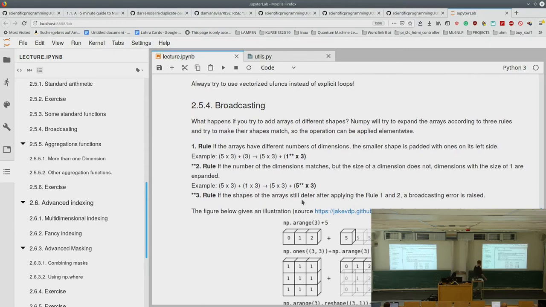So, if two arrays have different numbers of dimensions, the smaller shape is padded. Okay, let's do it like this. Imagine we had a NumPy array, 5, 5, 5, and we added 3. The first thing NumPy does is figure out the dimensions. The dimension of this is 3, and the dimension of this, well, it doesn't exist. But NumPy can increase the dimension here, making this a shape of 1. So this is the first rule.